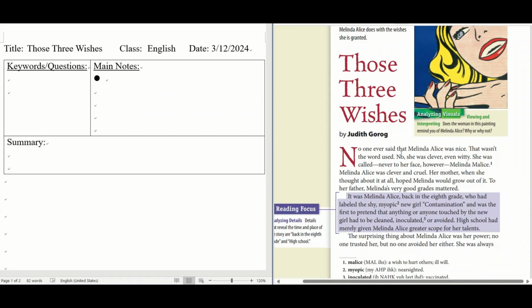All right. So I'm going to read the first paragraph. It says, no one ever said that Melinda Alice was nice. That wasn't the word used. No, she was clever, even witty. She was called, never to her face, however, Melinda Malice. Melinda Alice was clever and cruel. Her mother, when she thought about it at all, hoped Melinda would grow out of it. To her father, Melinda's very good grades mattered.